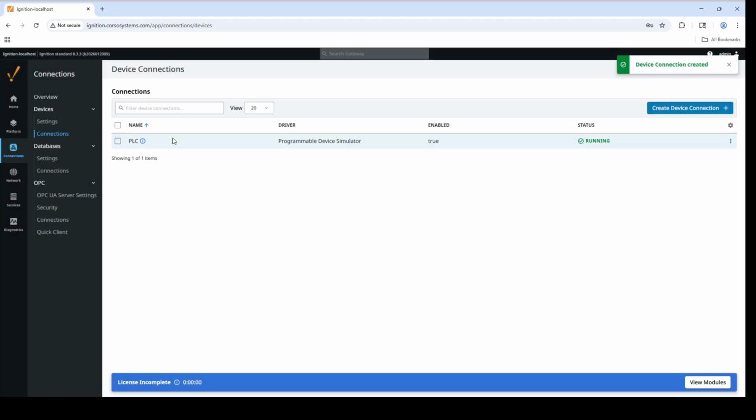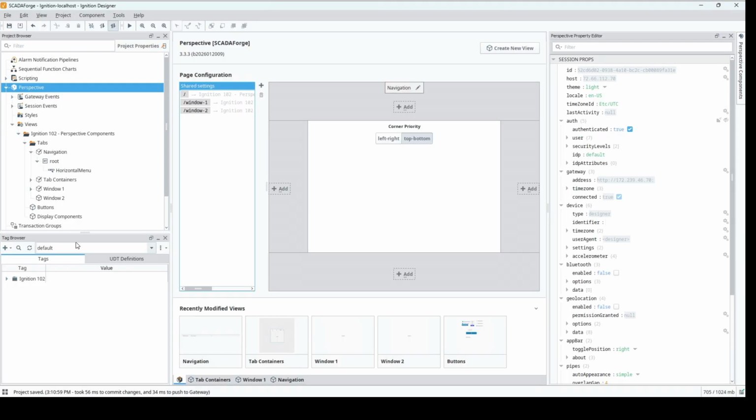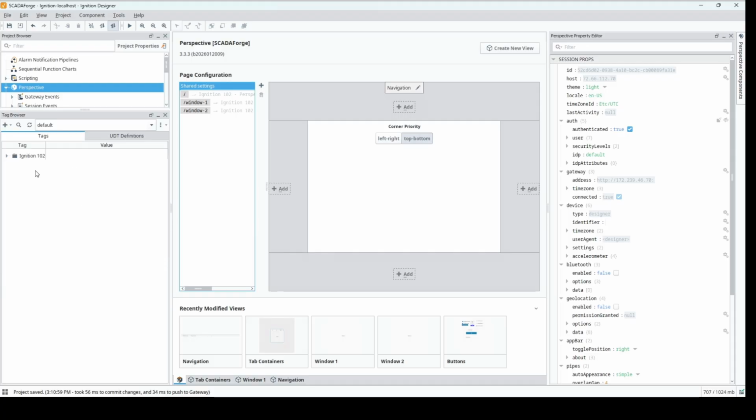And now we see that we have our Programmable Device Simulator PLC, and the status is running, so that program is operating. Next, we can go to our designer. We can come down to our tag browser, and just to keep things organized, we will create a new folder called Simulated Data. And we'll use the little plus button here, and we can browse devices.